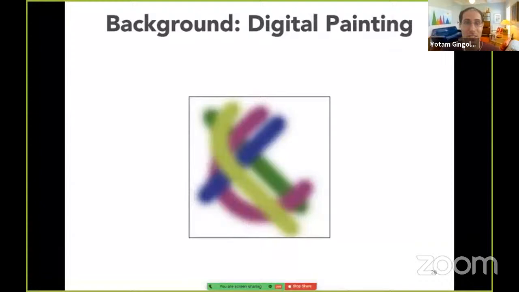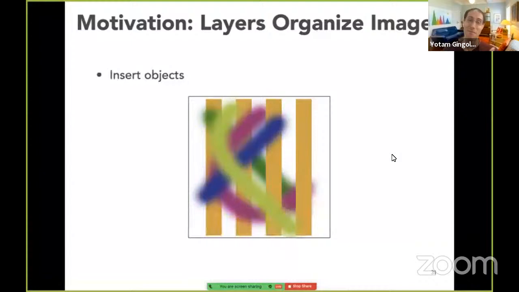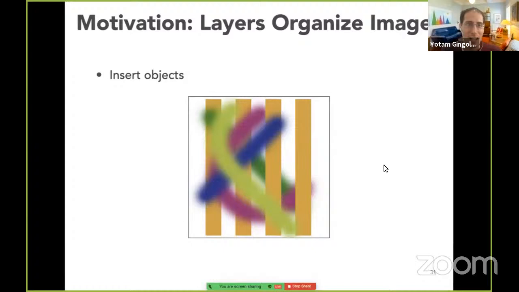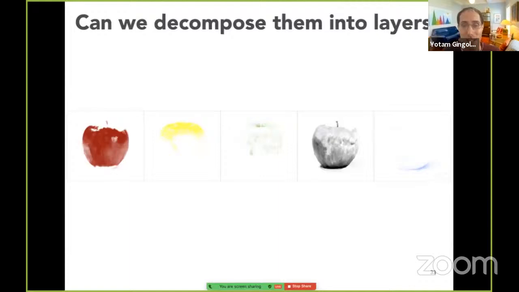We can do things like change the colors afterwards, right? Even though yellow is on top, we can change the colors of the strokes underneath because we have them on their own isolated layers, and we can just change the color. Or we can insert objects in between them because we have this total ordering. The problem is that images in the wild, if you find an image, or if you scan an image, it doesn't have these layers. So the challenge we can ask ourselves is, can we decompose this image into these layers, which reproduce the original image?